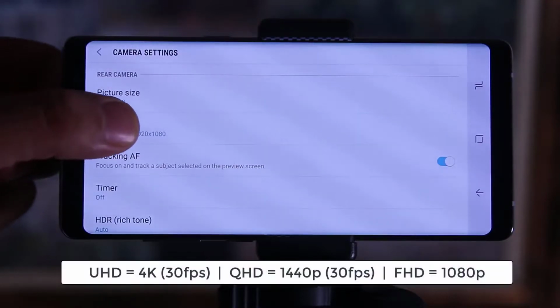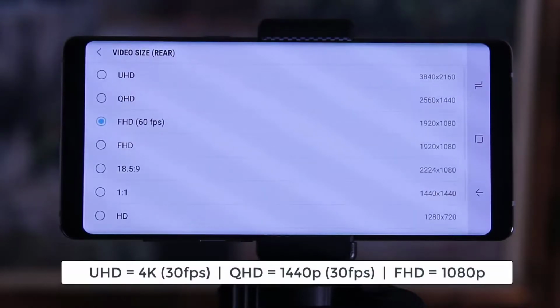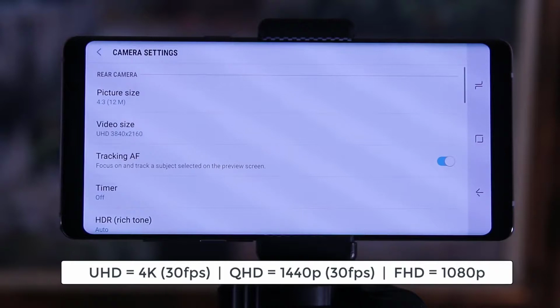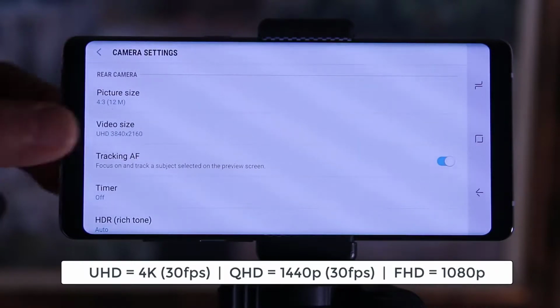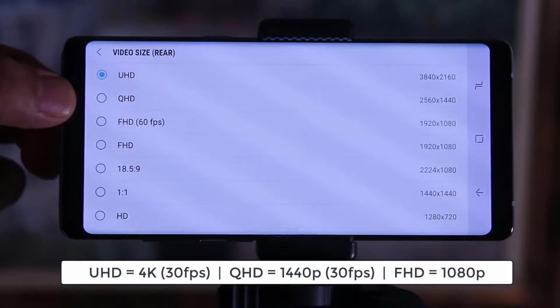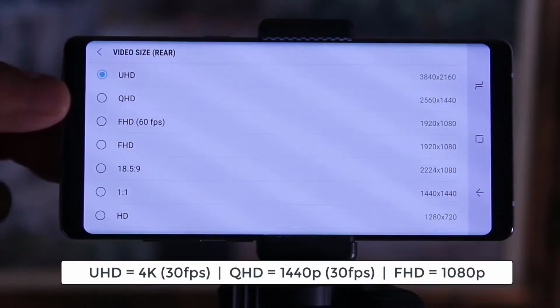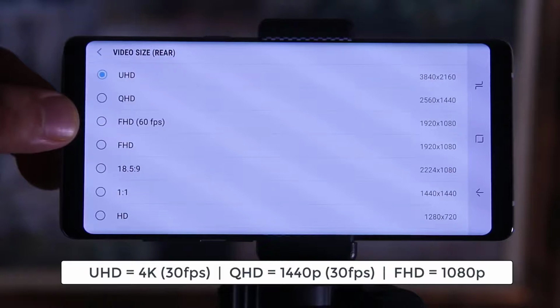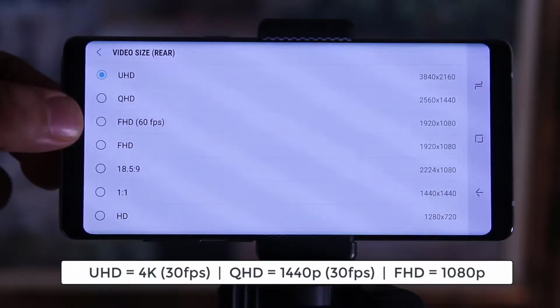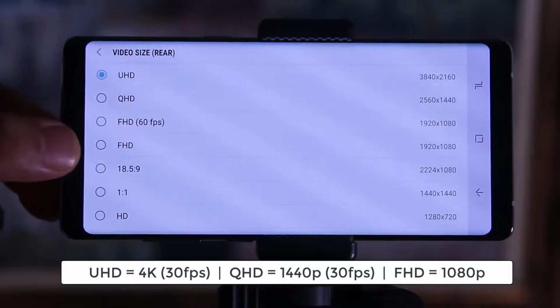So if you tap on the video size, this is where you pick whether you want to record in 4K or full high definition. So UHD is 4K, the highest resolution you can record on. This records at 30 frames per second. That's QHD. That's a little bit lower than the 4K. But normally this is what we do. That's full HD. That's 1080p at 60 frames per second. This is also full HD, which is 1080p, but this is at 30 frames per second.